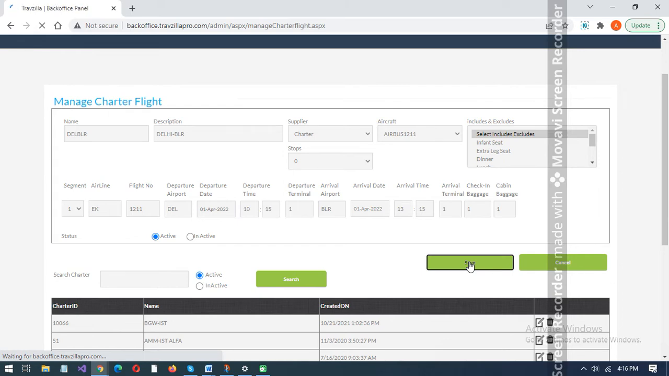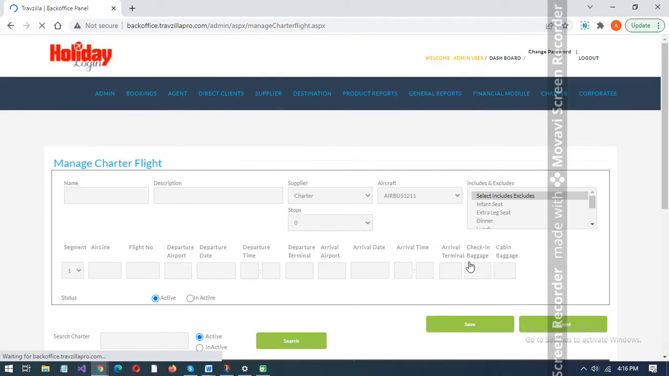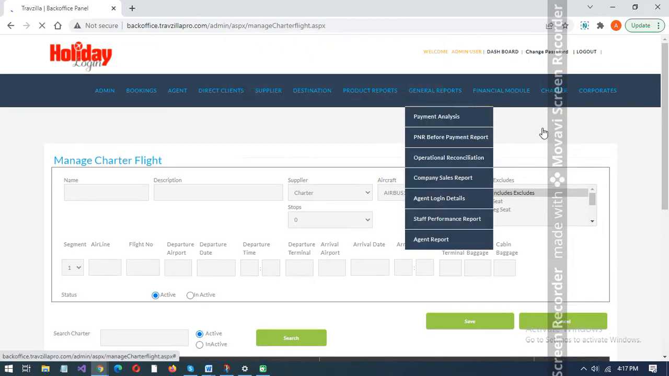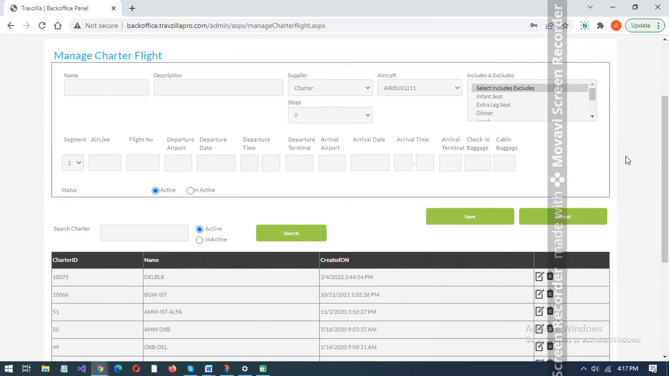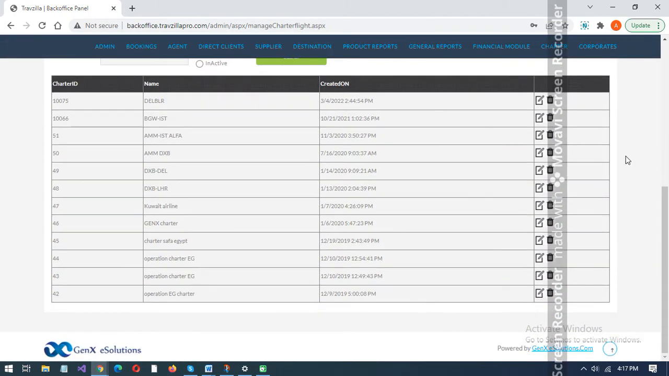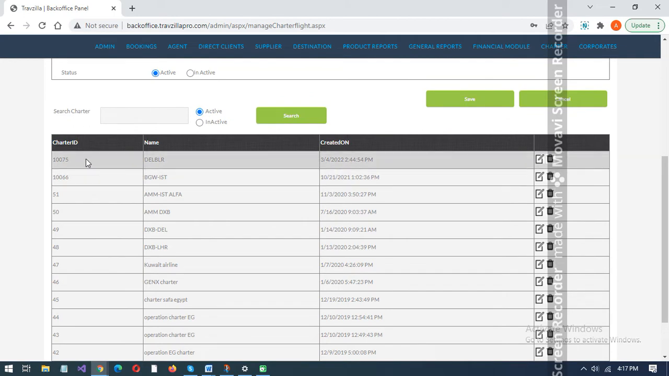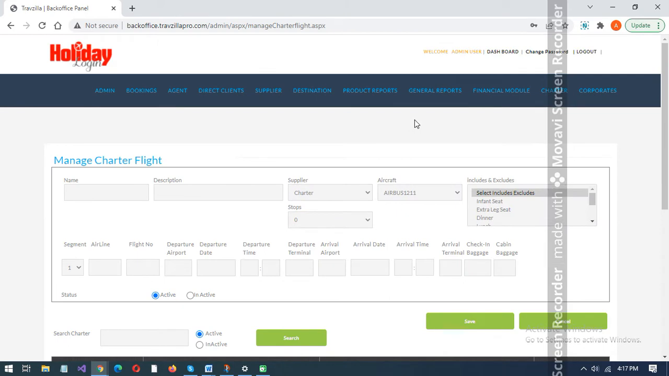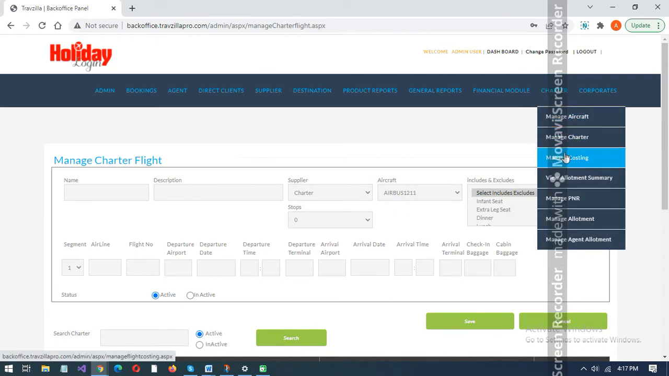After entering this data, the system will save this information, and after updating the charter flight details, the system will show it here. Then we'll go to the next option, that is manage costing. In manage costing, we have to update the charges which are applicable for that particular flight.